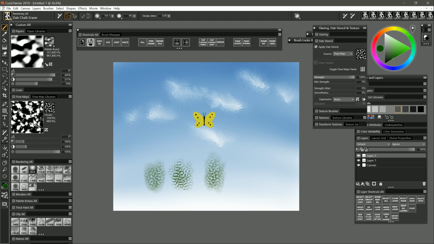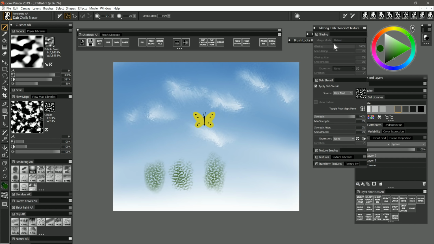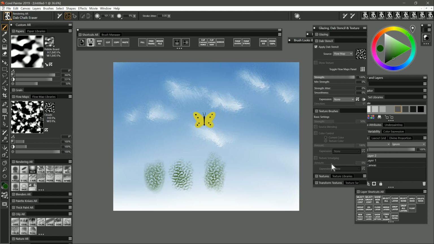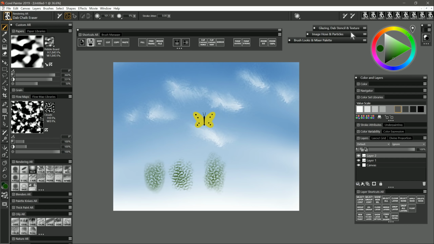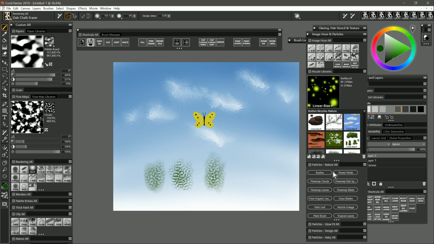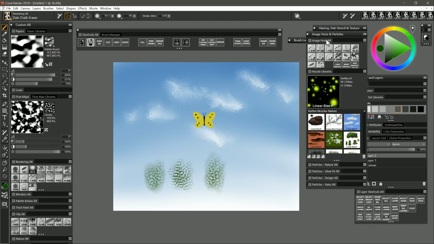Now I know I'm kind of blazing through a lot of these features here, but again, that's because I have lots of courses and tutorials that explain this stuff in more detail. So if I wanted to work with dab stencils, that's why I have this panel here. If I wanted to work with glazing, there's also an option for that there. If I want to work with texture brushes, those are lumped in here. If I want to work specifically with image hose nozzles or particle brushes, those are accessible here. That's because these are kind of specialty brushes that I don't use all the time.